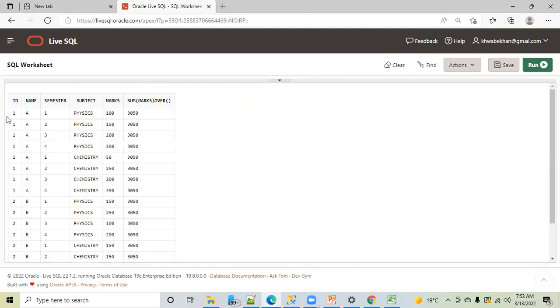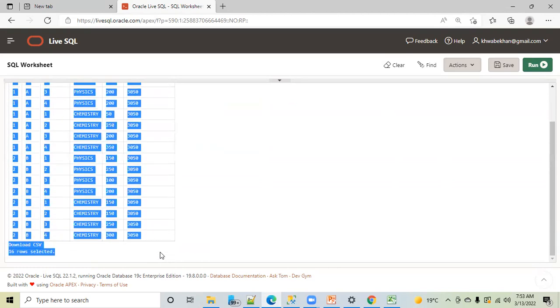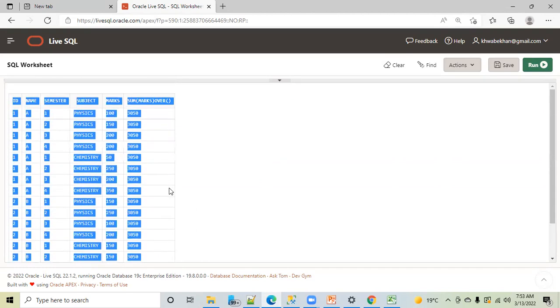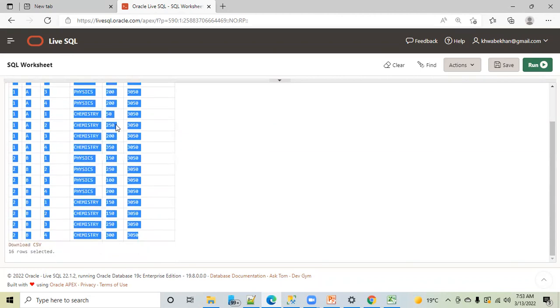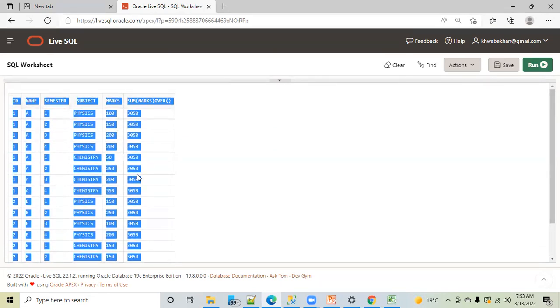Now see what is happening here. What is this, guys? Total sum of total. Because in OVER, you have not given any argument like ORDER BY or PARTITION BY. So SQL will think that the user wants me to sum all the marks. That is why it has added all the marks, and that's why the output is 3050. Correct?